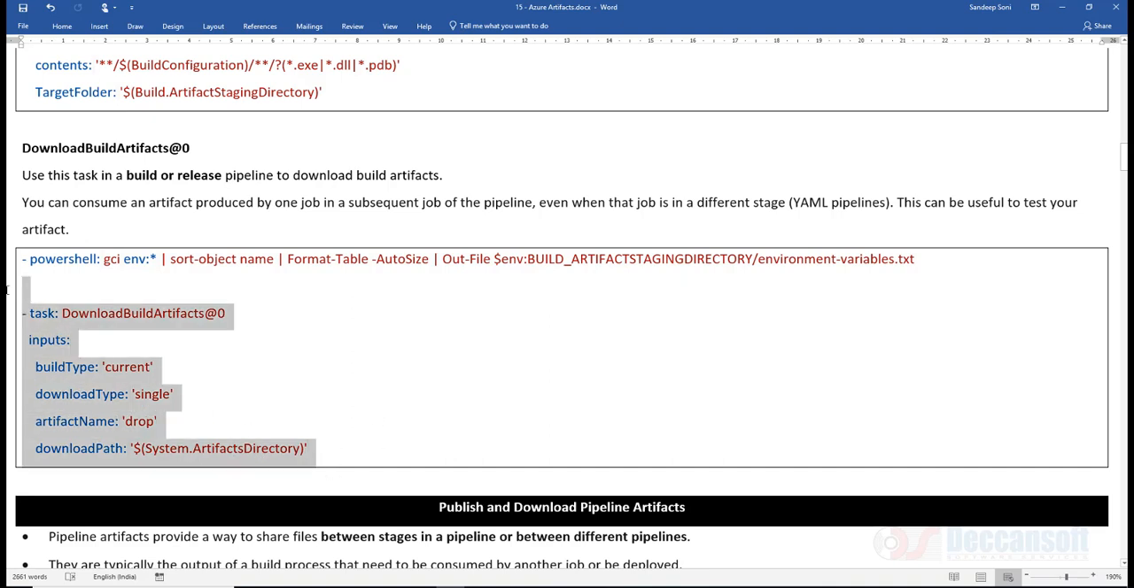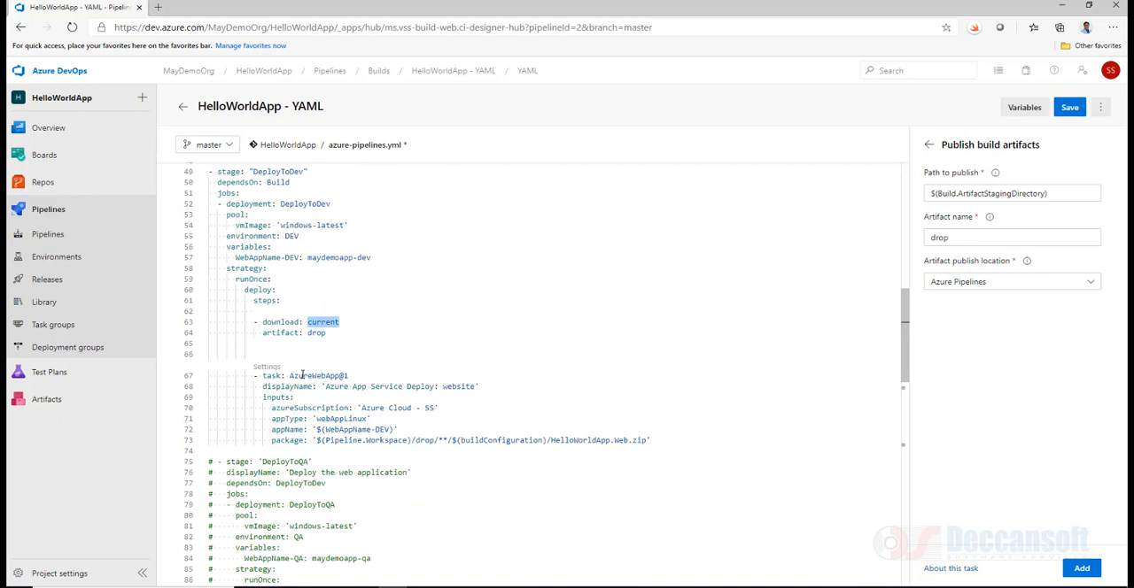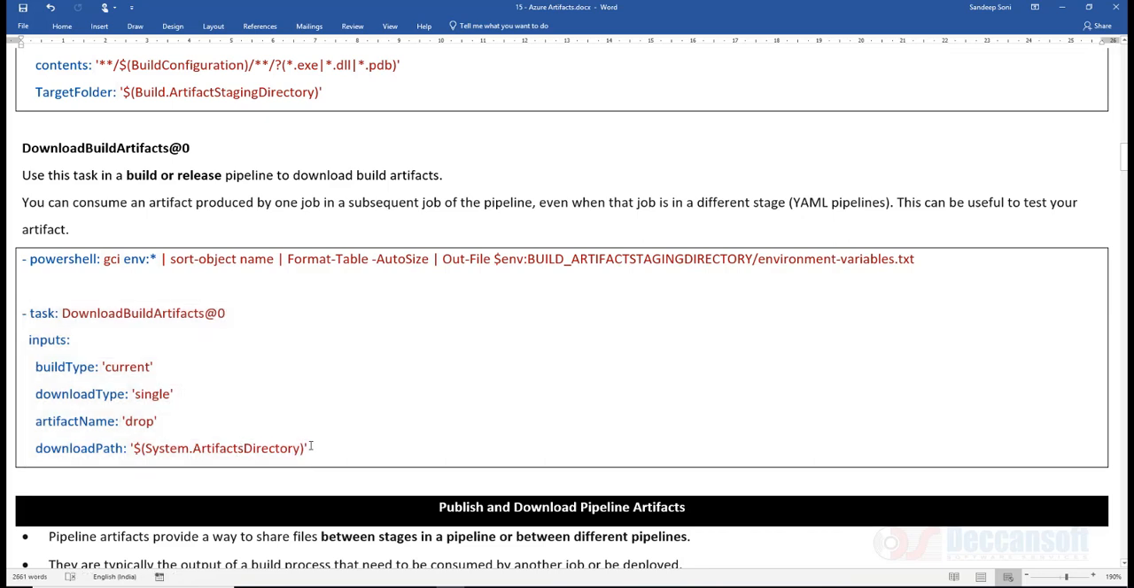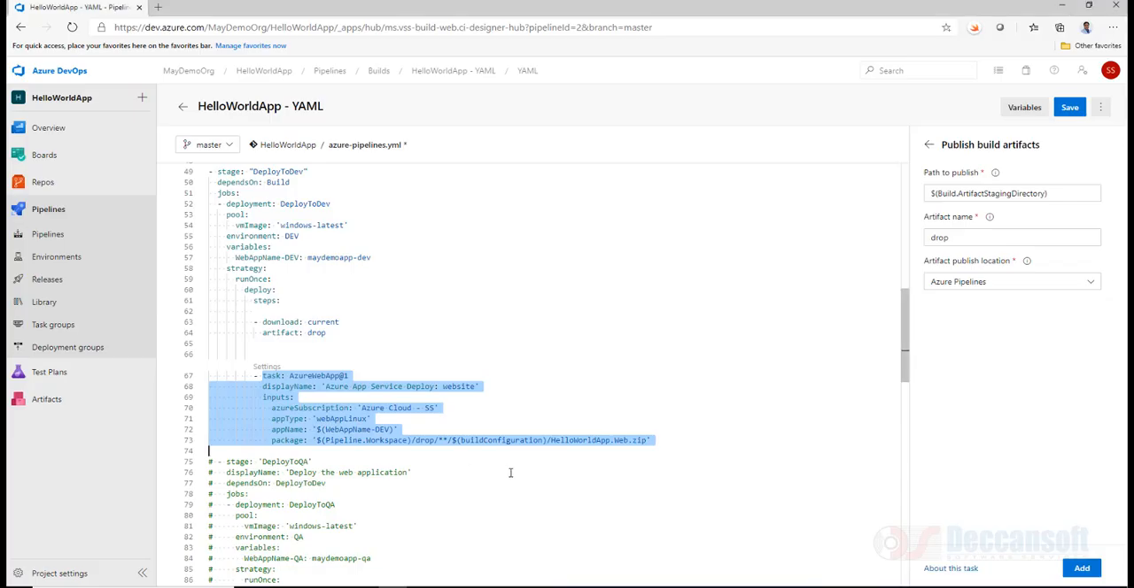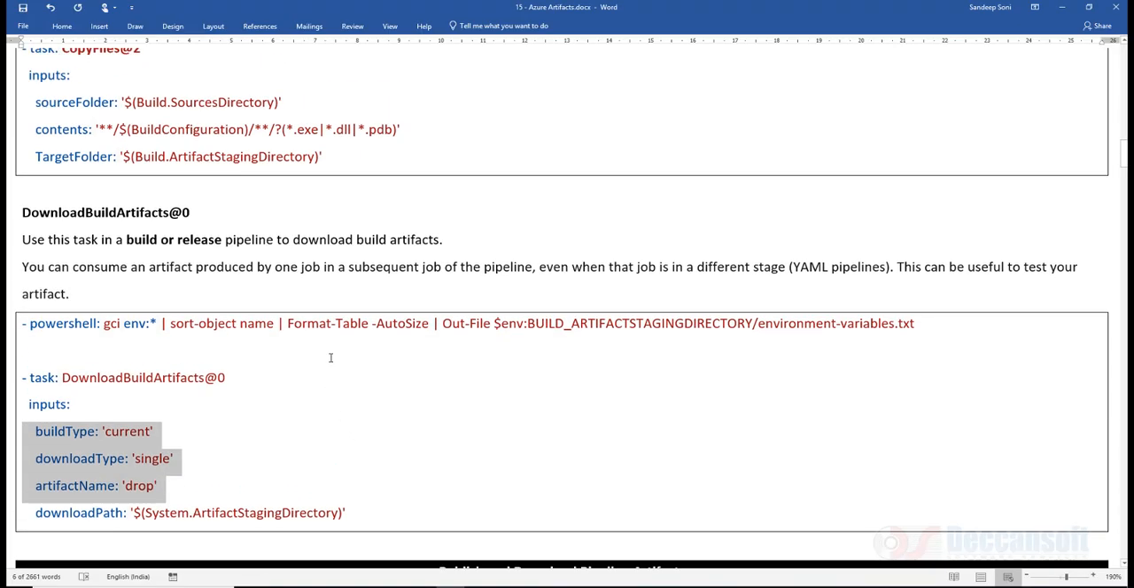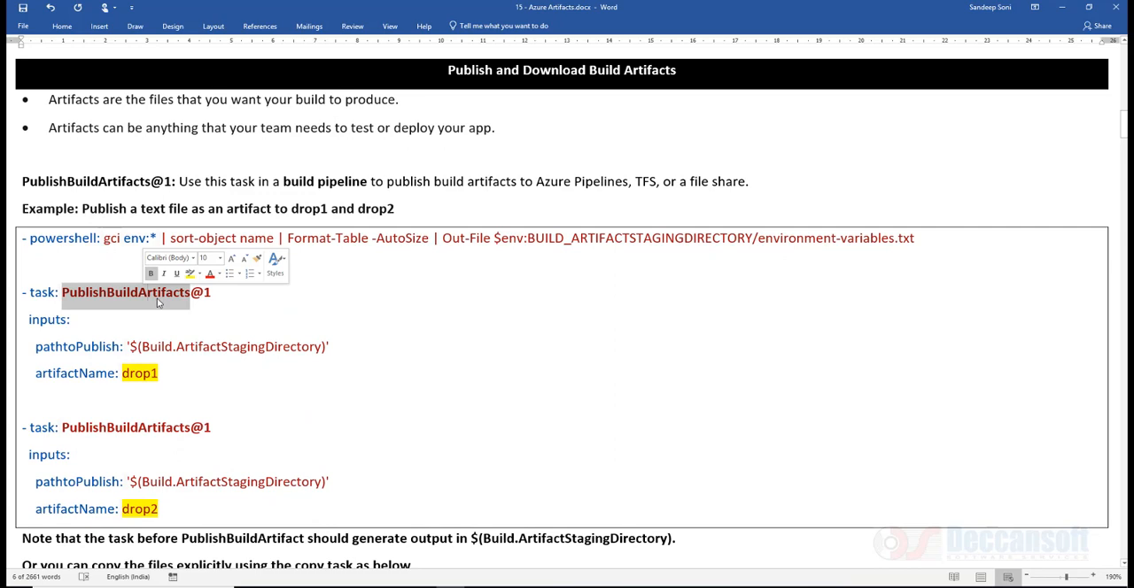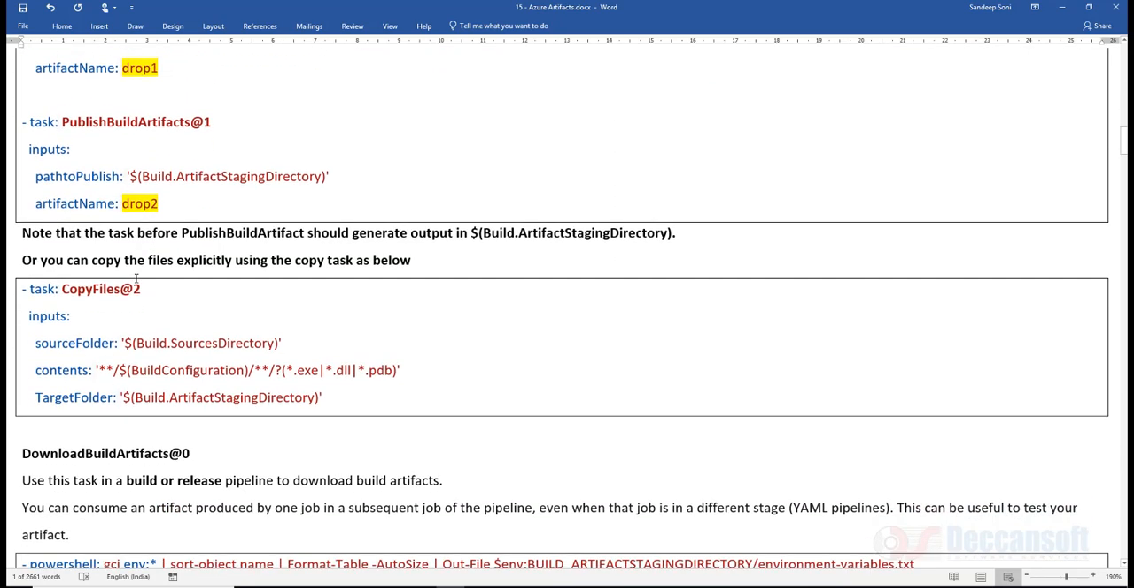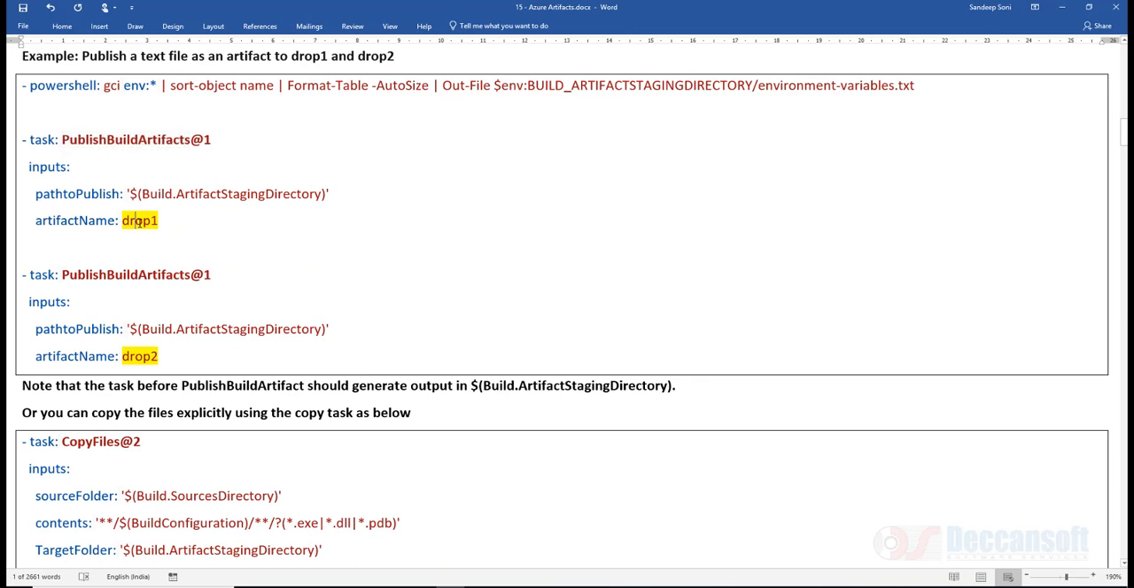And once we have it downloaded, then you know we can actually use it. That's supposed to be artifact staging directory. Once we have downloaded, we can always use it in subsequent steps. We have used it like this for publishing to the web app. So definitely these are known things to us, nothing new. Publish build artifact. The only thing you learned is that you can explicitly, if required, give an artifact name. It's your choice. Of course, here I have not done filtering.